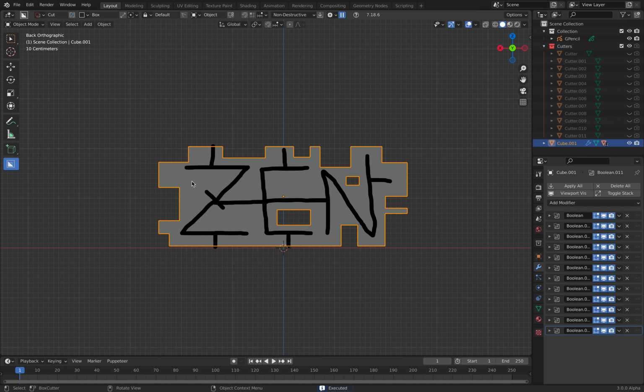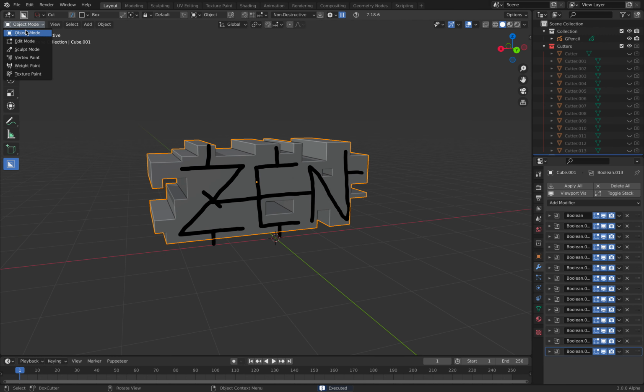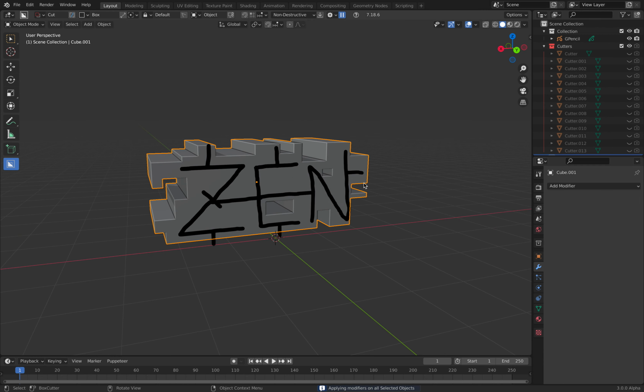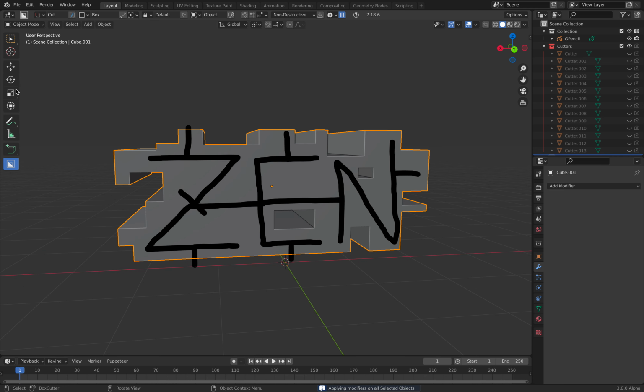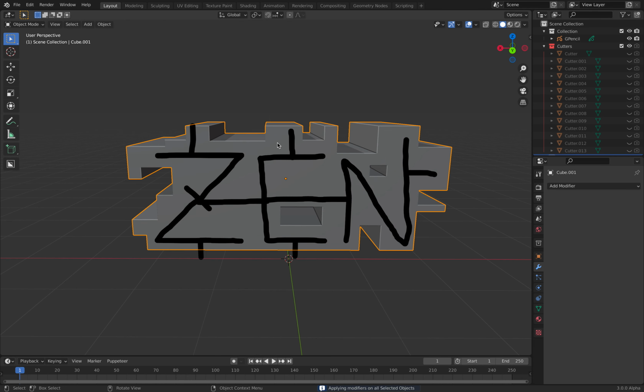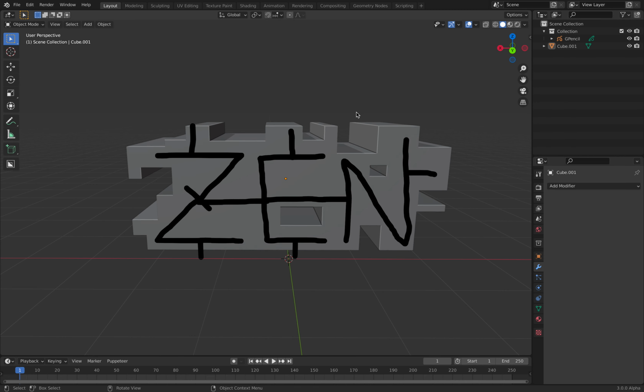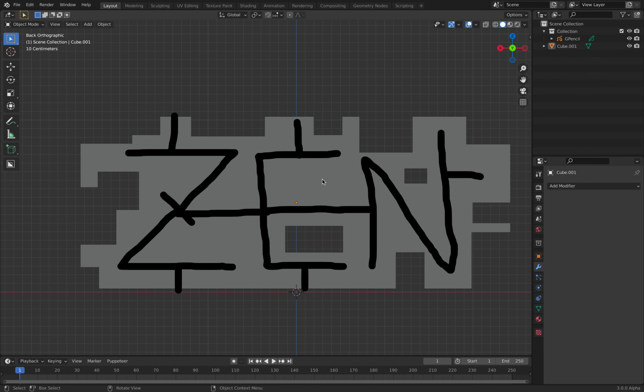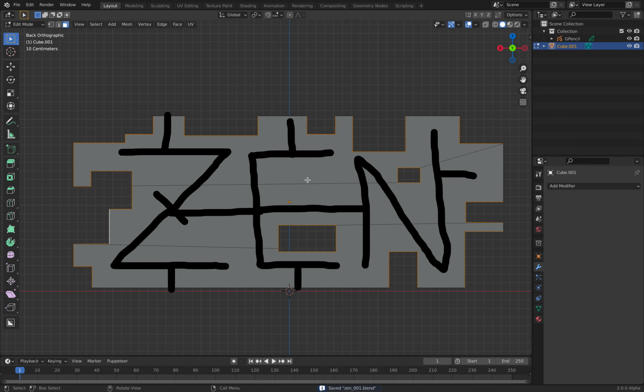Well, yeah, that's okay. I apply all. I'm gonna turn off BoxCutter and now switch to GridModeler. So I shouldn't use too much of it at once. Let's get into edit mode. You can see it's pretty clean.